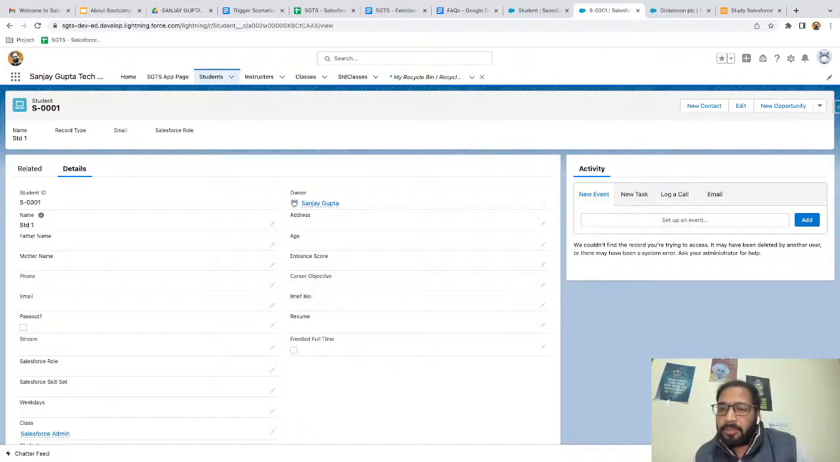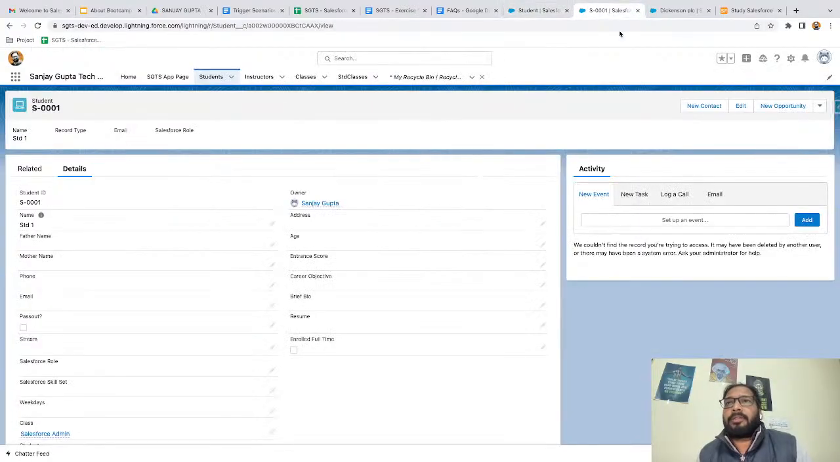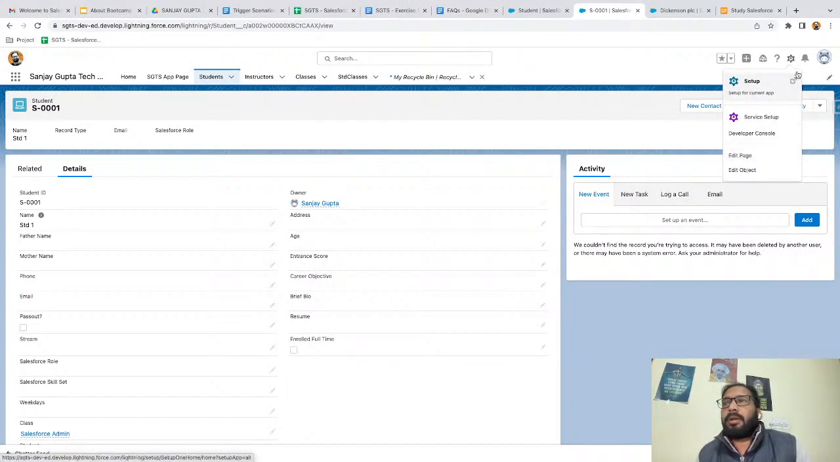Simi is not getting these options. So Simi, just to revise, you need to go here and enable this checkbox. And if you are still not able to see this, go here, click on the gear icon, and then click on edit page.